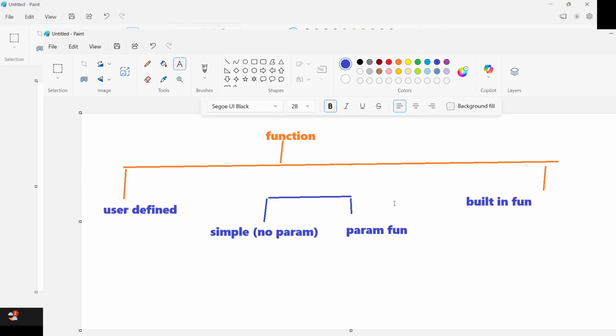What do you mean by this? Let's understand. Suppose the function we have defined now, which is simple, that means you simply write def and the test name. In the brackets, there is no parameter. You simply define it like this, right? This is a simple function. There is no parameter passed within this.